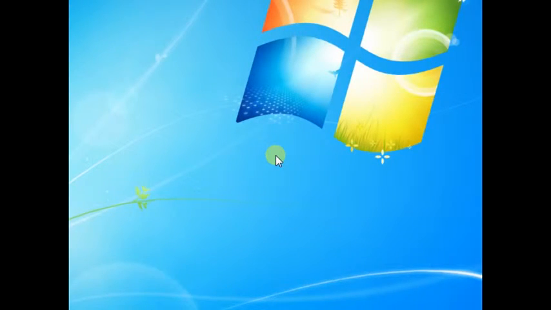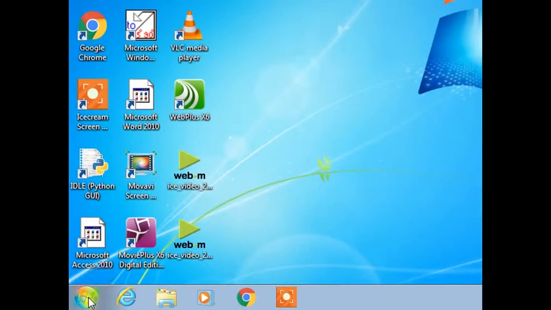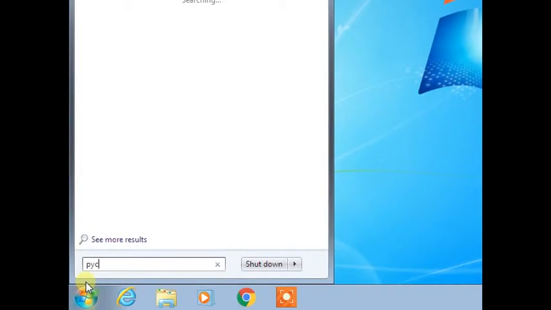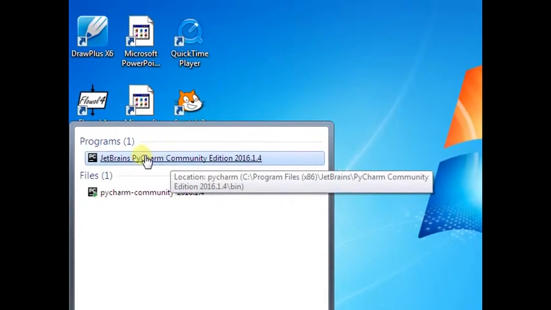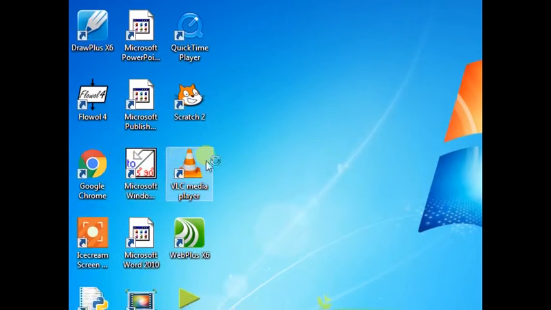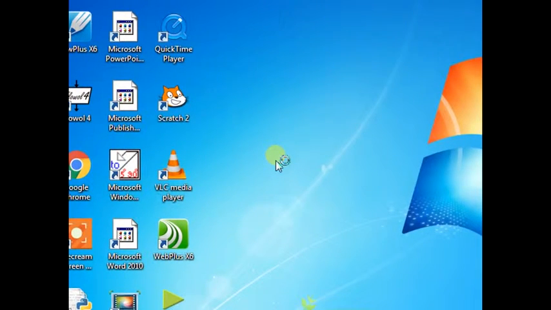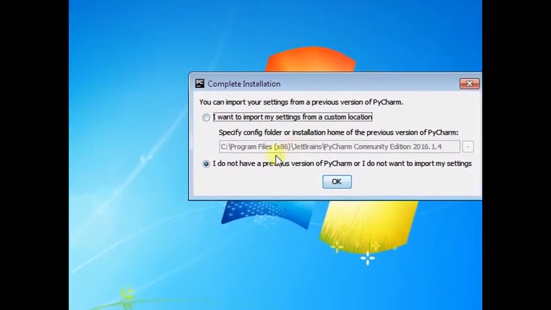Okay, so I've just rebooted, and now I should be able to run PyCharm. So if I go to the Start menu and type in PyCharm, there it is, JetBrains PyCharm Community Edition, whatever it's called. Let's click on run that. And it'll take a little while. The first time you run it always takes a long time.